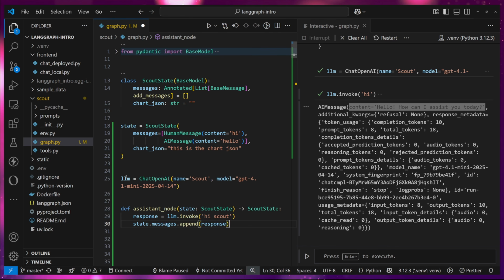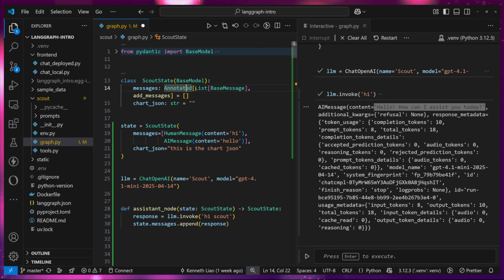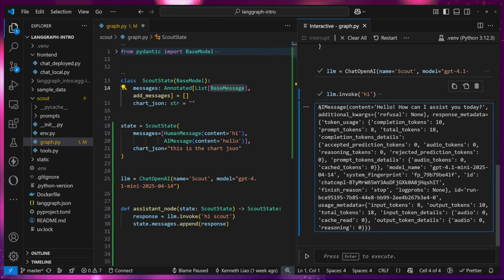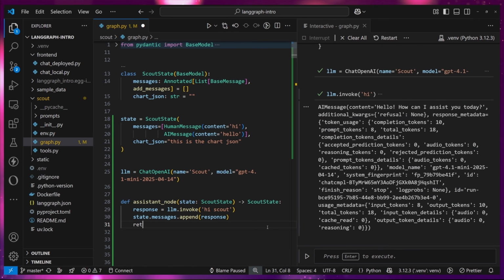And remember, when we invoke the LLM this way, the response that we get back is already of type AIMessage. So we don't need to grab the content attribute to get just the string, because in our state up here, messages is a list of BaseMessages. So we actually want this entire object. And so we're just going to append that to the state messages, and we're going to return the state. So we're modifying the state's messages key, and then we're returning that state.